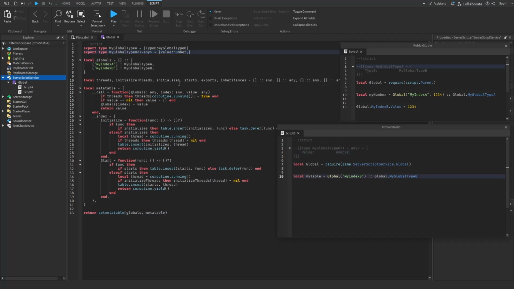But there are some edge cases where the order of these types is important. For instance, if I change type A to be a metatable, so we can just add a table to the end here. And now type A is a metatable.